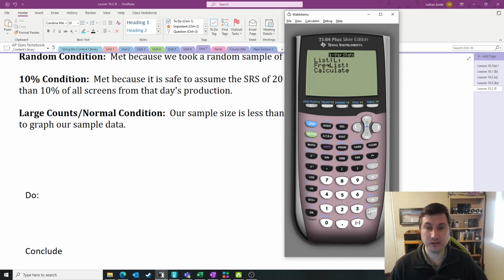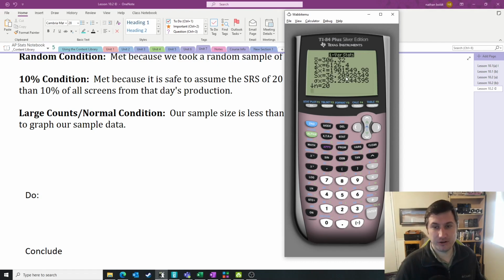All right, now where is it looking? We want list 1. We do not have a frequency list, so leave that one blank. And then calculate. Again, if you need to change the list, L1, it's on the number keys 1, 2, and 3. So hit calculate. Then it gives you the average, so you don't have to find the average yourself. And the standard deviation we want is S sub x. That is the standard deviation of a sample. 36.209 is the number we would use in all of our calculations.